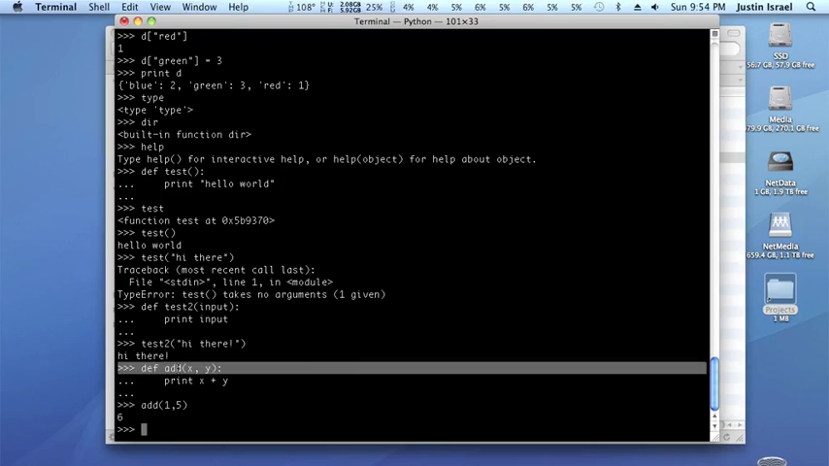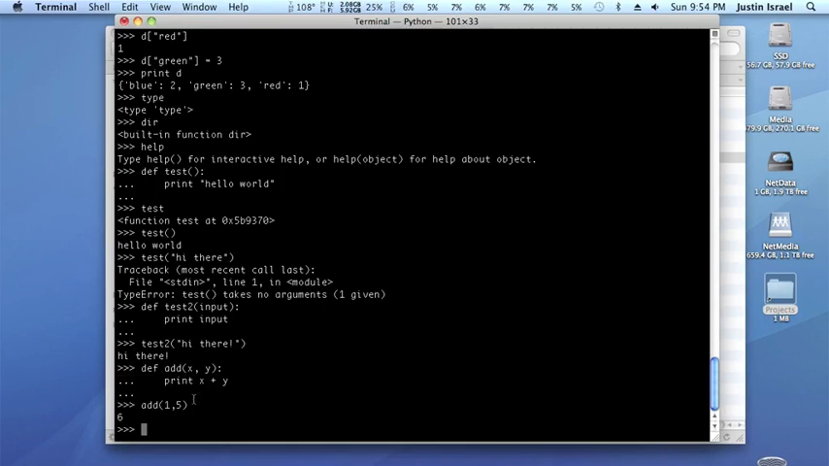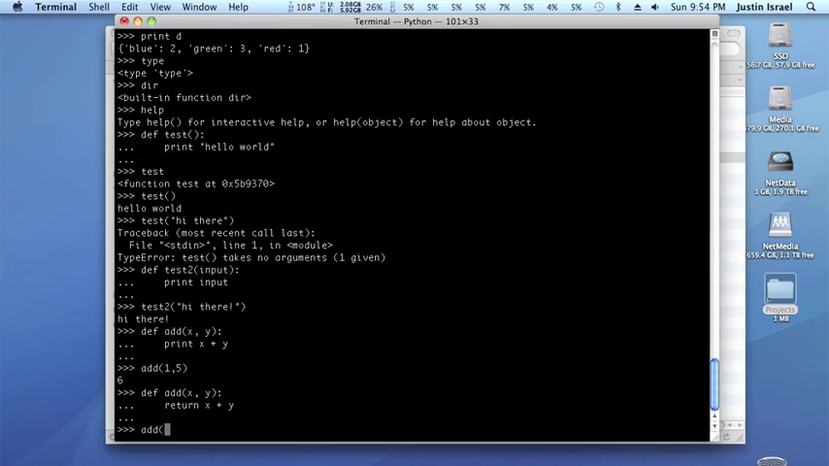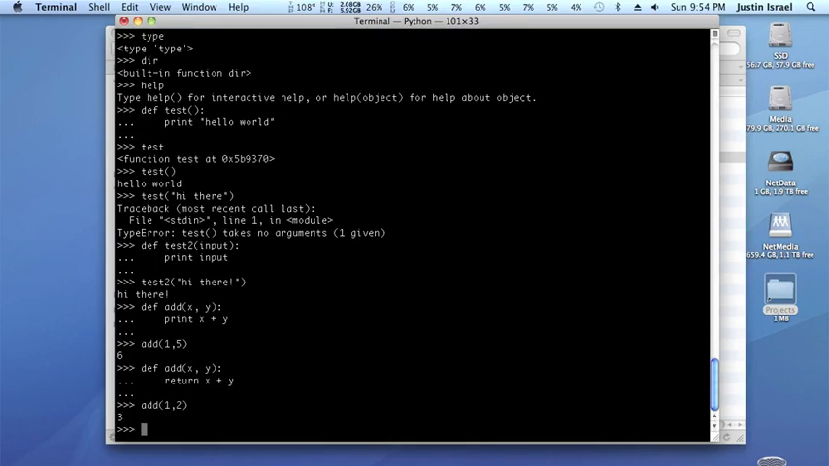This function is doing something, and it's printing something, but I can't do anything with the result. So that next concept is the return value. I can have my function give me a return value. So if I change my add x, y, and I return x plus y, this says, give me back this value. And anytime you put a return in here, it's going to leave the function and return back what you give it. So if I do add 1, 2, it prints 3, but I still haven't saved it yet.